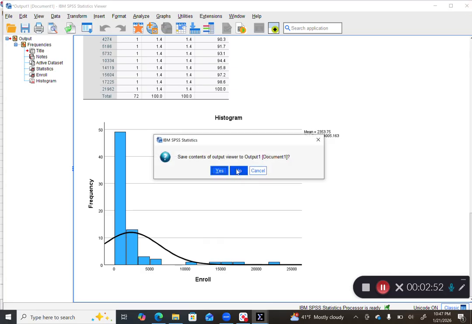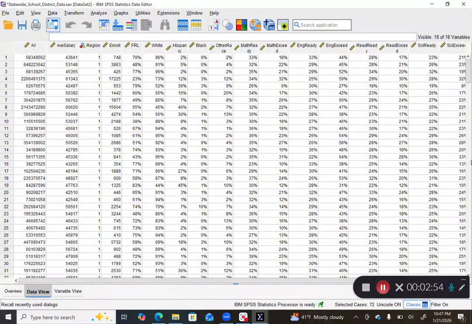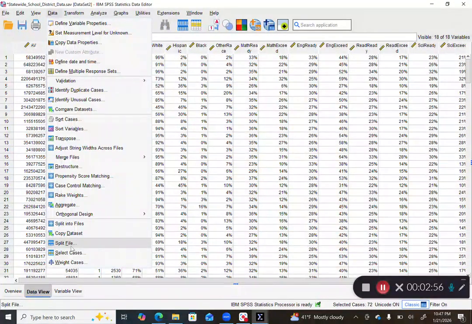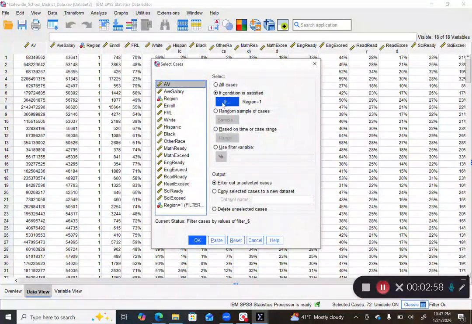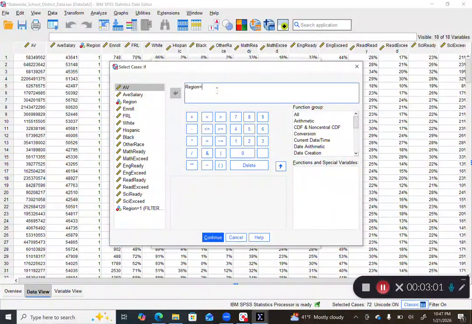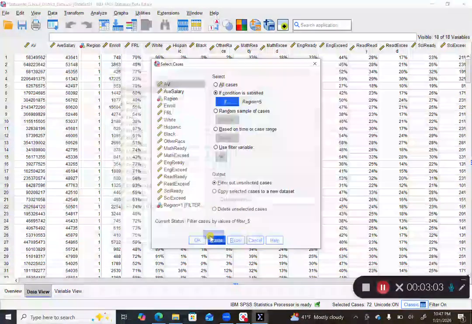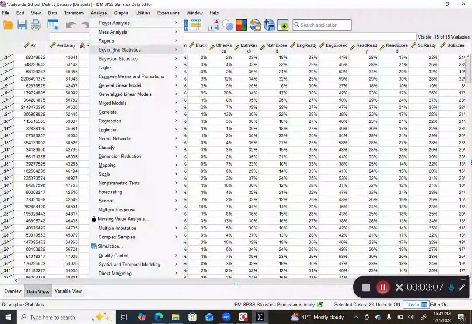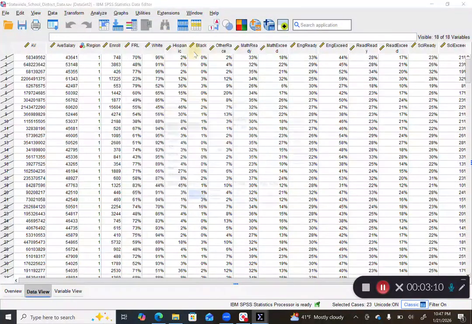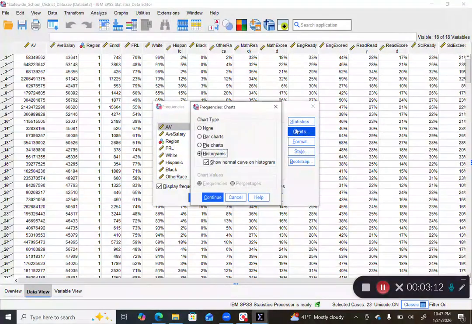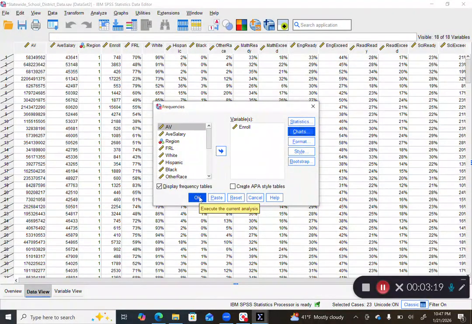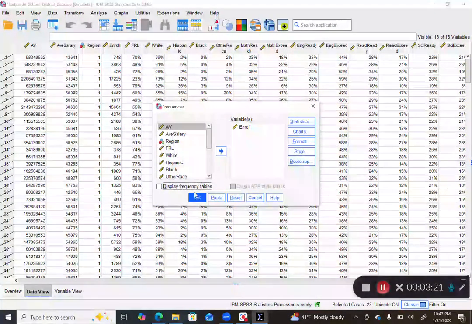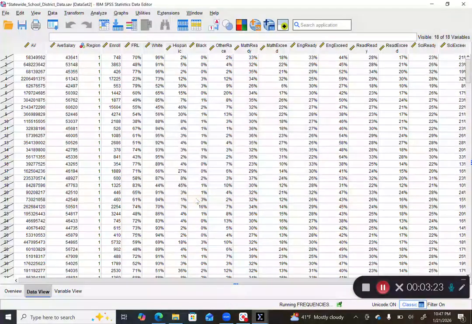We would do this again for our region 5 data. So we're going to go to select cases and go back to our if statement, change our 1 to a 5, which then selects all of the data for region 5, and run an additional frequency. We already have enroll in there and we know we're looking for a histogram, and we're going to hit continue, and we're going to take off our frequency tables this time and hit OK.